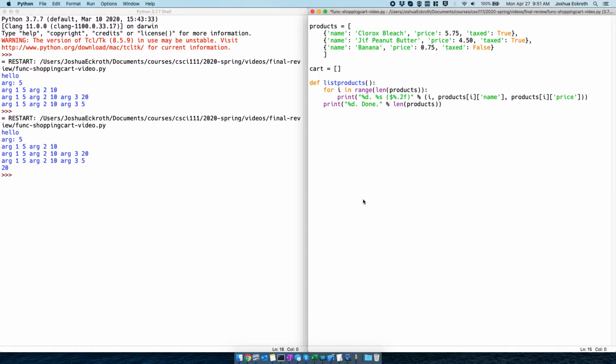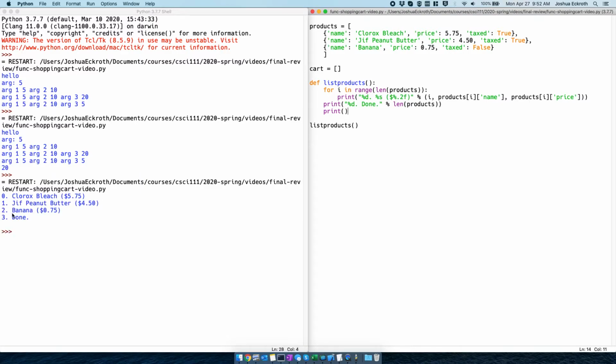All right, so anyway, to test this, let's just execute the function. Make sure that works right. I want to put a blank line also. Okay, so it's listing all the products correctly, and we have our third option for done. And let's start the main loop.